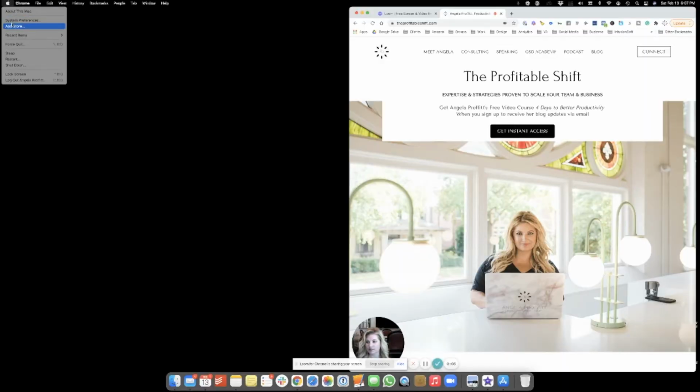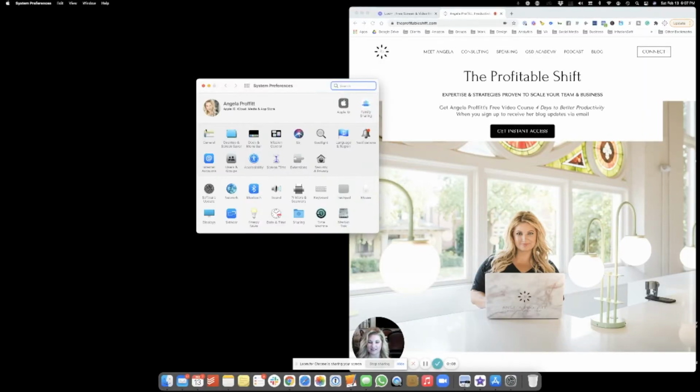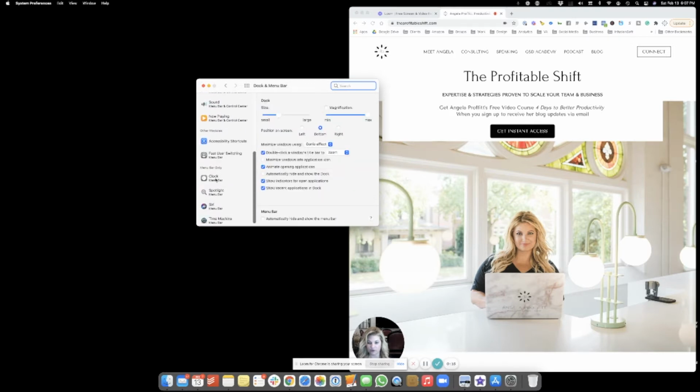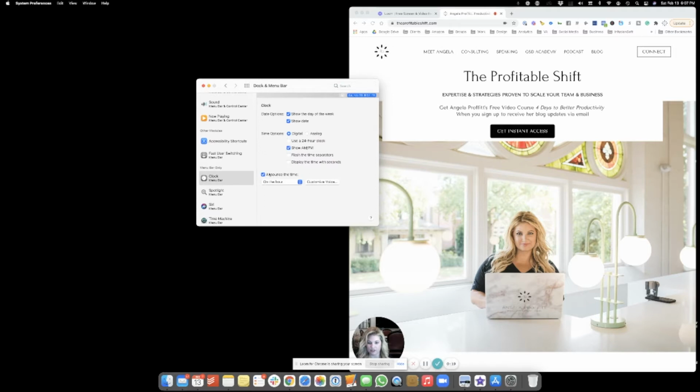Open your system preferences. Go to dock and menu bar, which is where they moved it. Scroll down to clock, and you're going to want to make sure that it's checked. Announce the time, and it can do it on the top of the hour. And now you can do it on the half of the hour or the quarter hour, and you can even customize the voice. I also like to show the day of the week and show the date in my menu bar up here in the right-hand corner.